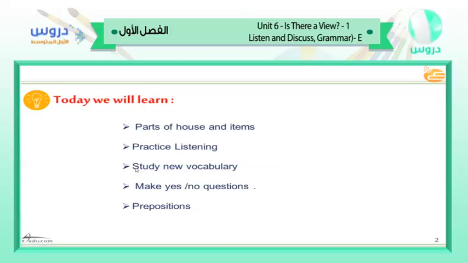The third section, we are talking about the new vocabulary and the new words. We have here many new words about houses and items, and we have to see these new words. I want you to take a piece of paper and to jot down any new words about these. We also have making yes/no questions. We don't have WH questions. We have only questions answered by yes or no.